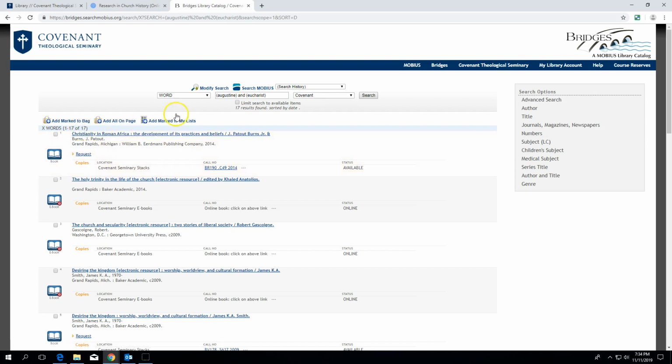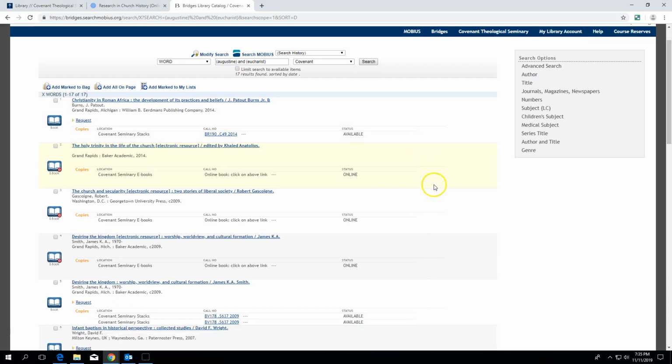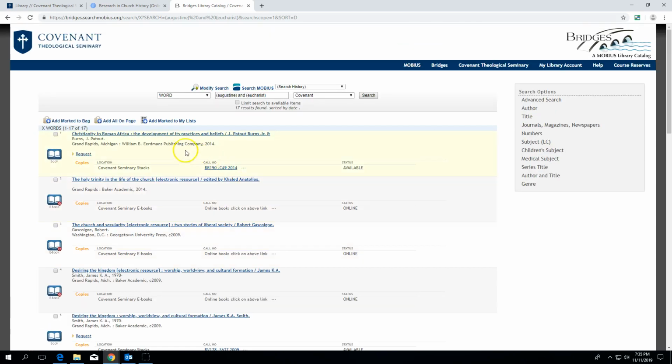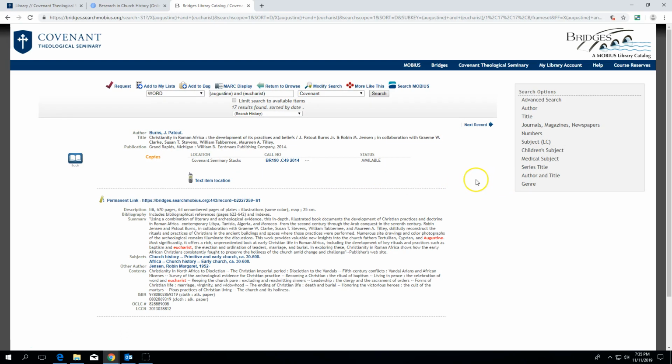So this pulls up 17 sources, some of which will probably be helpful, some less so. If we look at this first one, Christianity in Rome and Africa: The Development of Its Practices and Beliefs, go ahead and click on it to take a look at the record. You can see my search terms here, Augustine and Eucharist, are highlighted in the record for the book. And the record tells us that this work provides valuable new insights into Church Fathers Tertullian, Cyprian, and Augustine, including the development of key rituals and practices such as baptism and Eucharist. So that looks pretty helpful, actually.